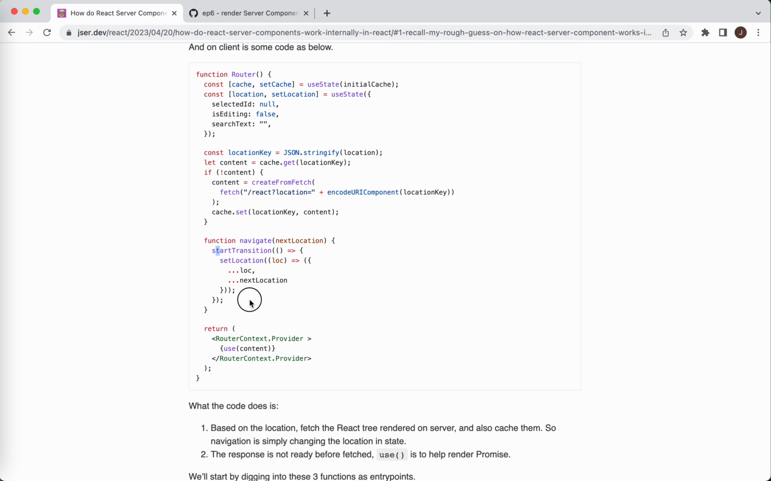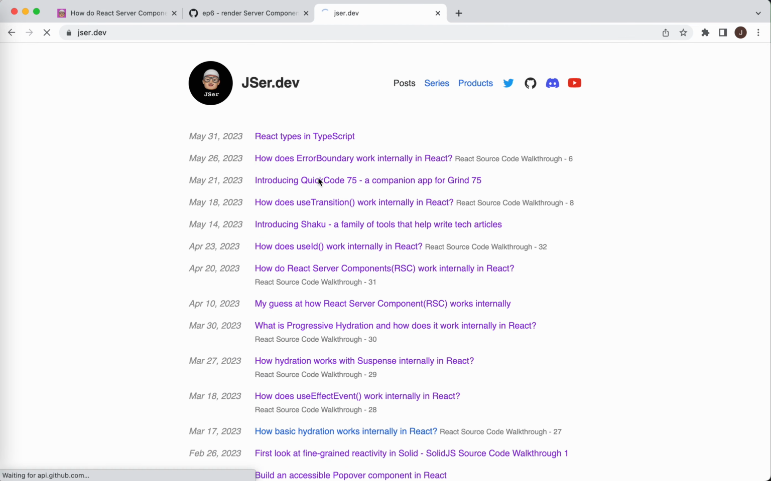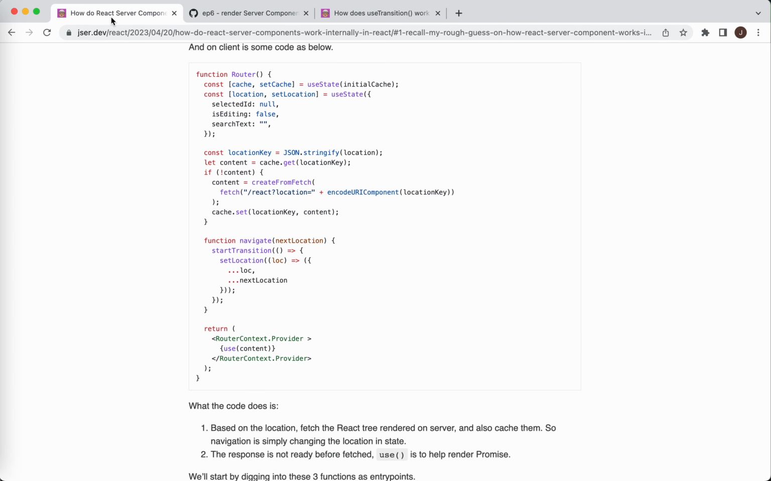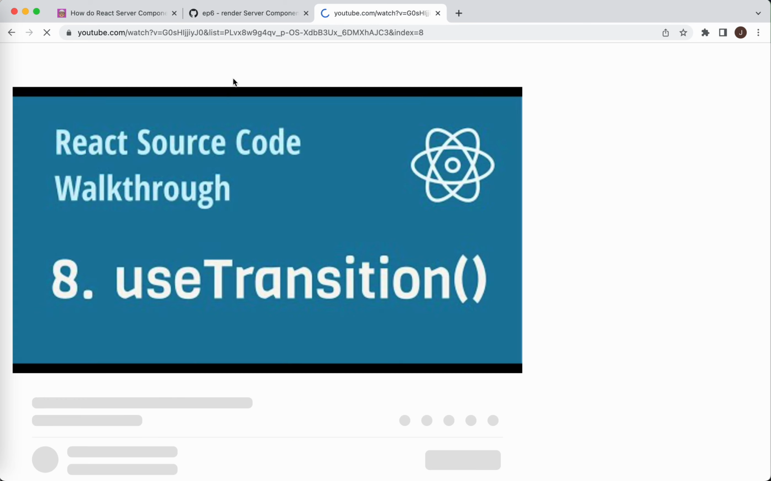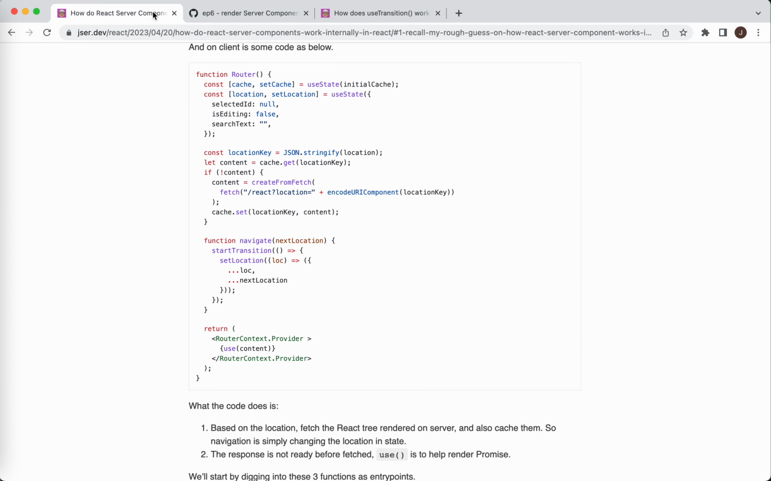in order to avoid unnecessary suspense. We use startTransition. If you're not familiar with transitions, I actually have an episode on how transitions work. Oh, already. This is the old debugging one. Okay, cool.